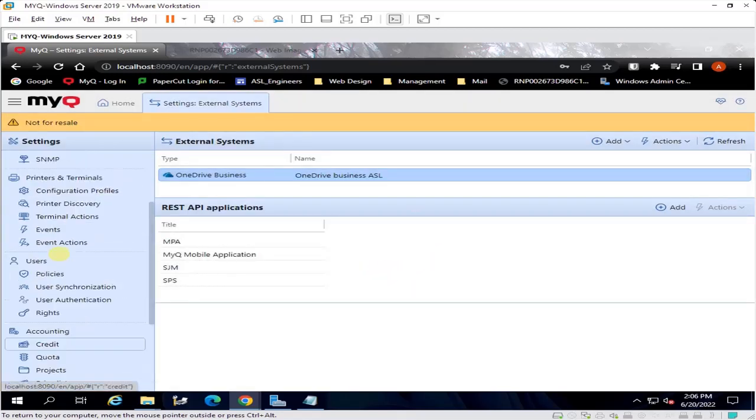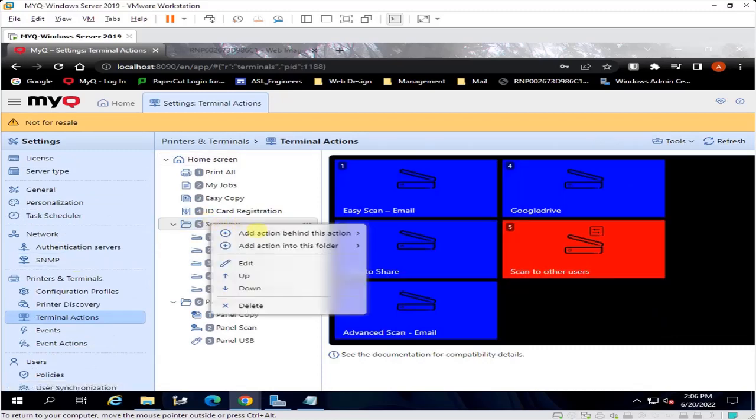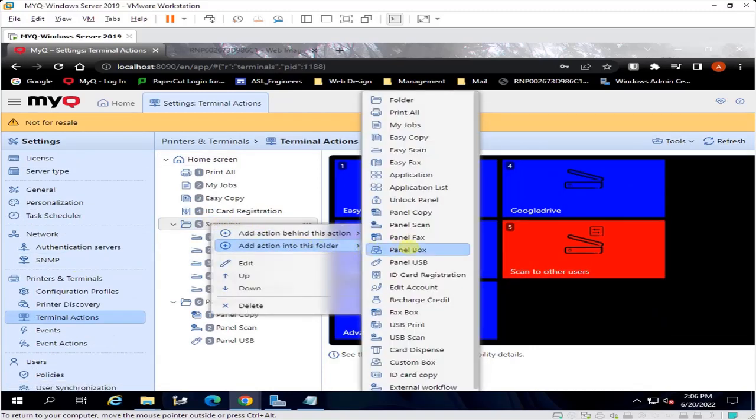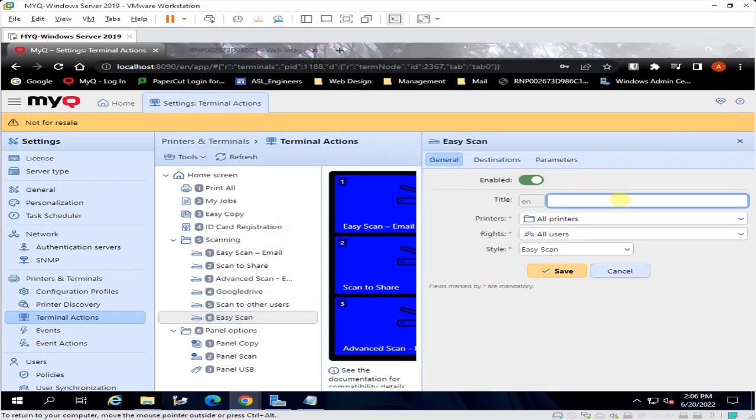Once you've done that, you're going to go back to your terminal actions just here. So in my case, I'm going to go to scanning, just right click that, and add an action to this folder. If I just do easy scan, so give it a name, so I'm going to go OneDrive Business Scan. You can call this whatever you want. What printers it works on, obviously MyQ, how many of what users can use it, and the icon style. For the moment we'll just leave it on easy scan, hit save.